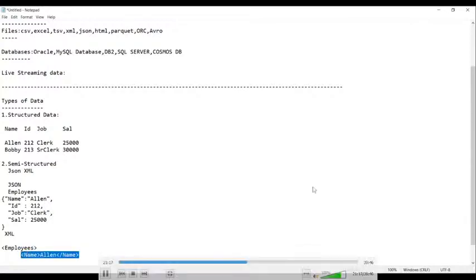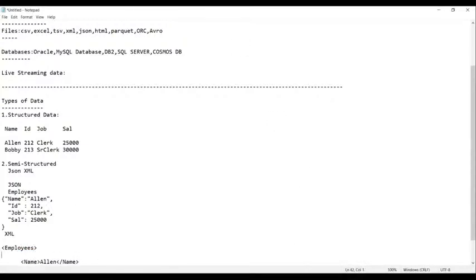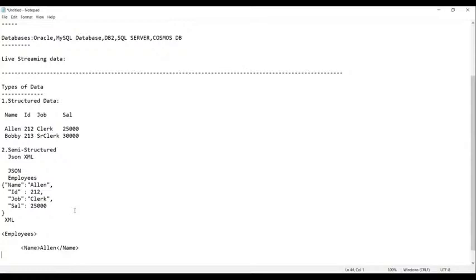In between the opening and closing tag you have employees. Then we have ID. So here we have ID, 212. Yes, 212 is the ID. And again, the closing ID tag.